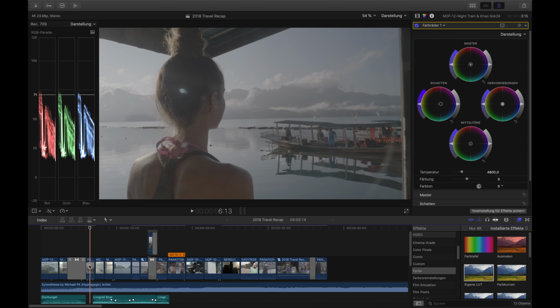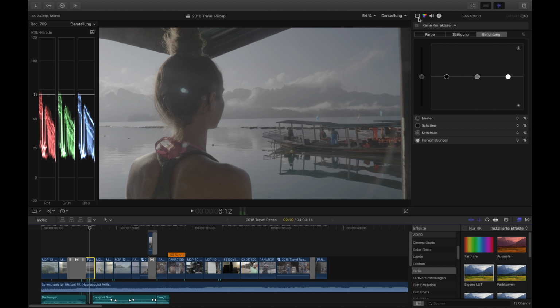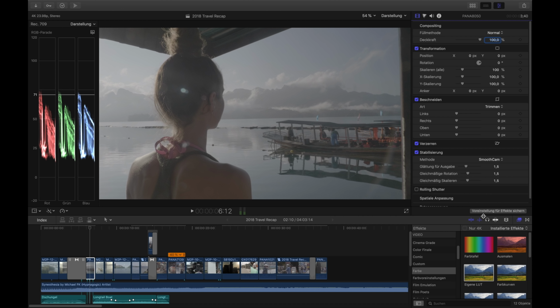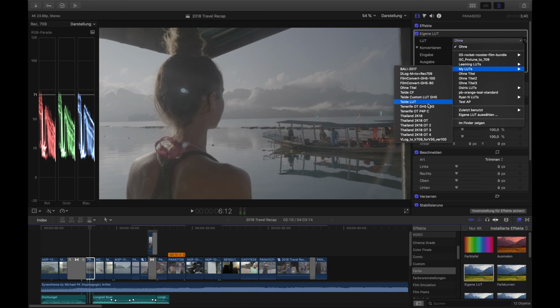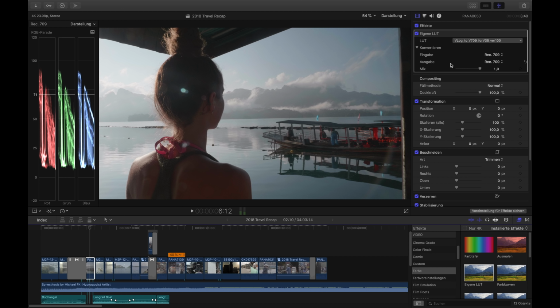And then the next clip, my Panasonic. And for that case I will start again because it's another camera. I will add also a Log to 709 LUT, which is the VLog to 709 LUT. You find it on the Panasonic website.